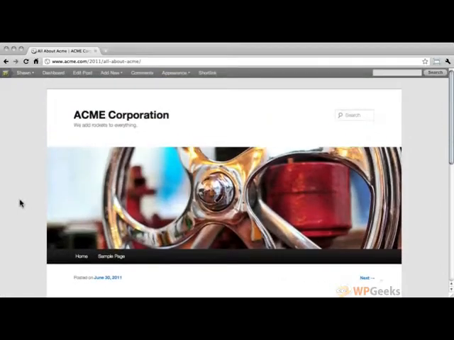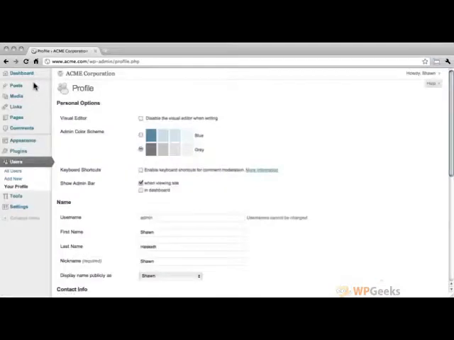Also, because we're currently logged into our site as an administrator, we can see a handy feature across the top of the page known as the admin bar. The admin bar provides quick access to some of the most common administrative tasks while you're viewing your site. It's only visible to users who are logged in, but if you don't like this feature, you can disable the admin bar in your profile.